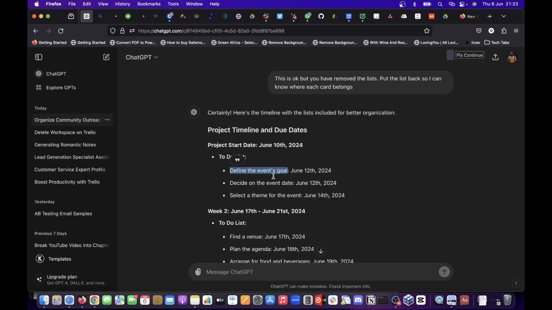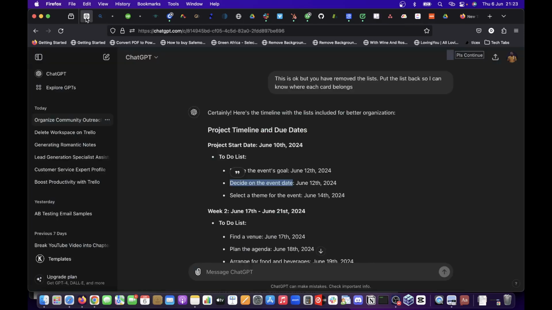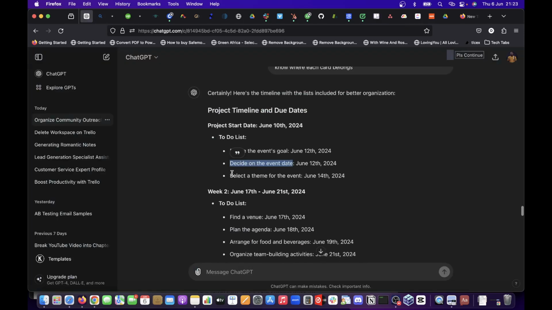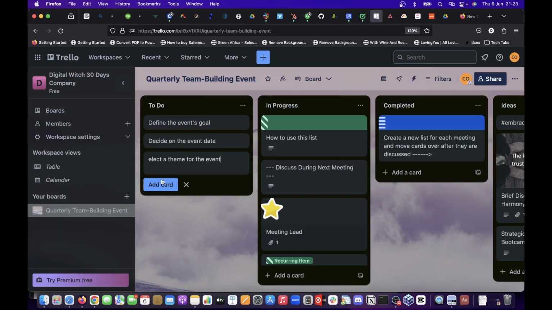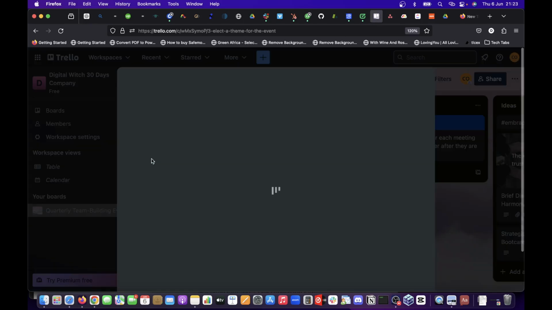Then the second one is decide on the event date. Copy it and then paste it here. We're just going to do all the cards before we start editing them individually. Select the theme for the event, copy it and paste it here. Add card. Okay, I think there is an error here. Select.